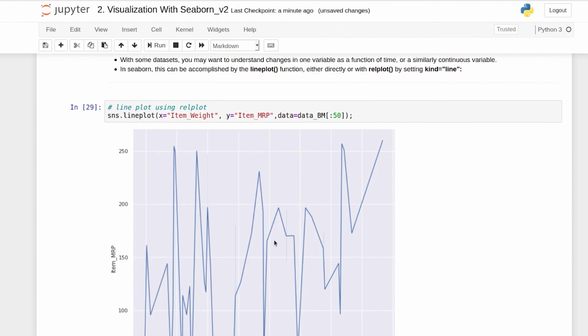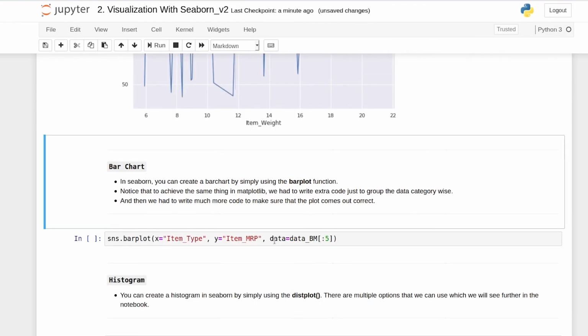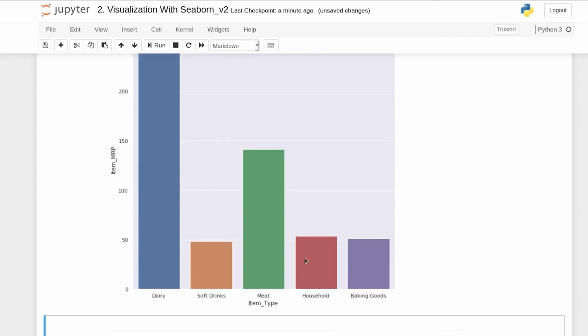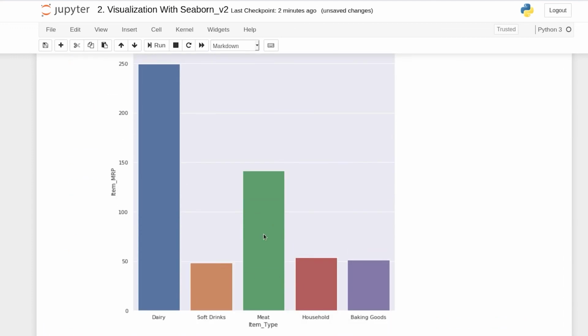As simple as that. Second, if you want to create a bar plot, just give the x-axis item type, just give the y-axis item MRP, give the data, you get the bar plot. Now remember, when we were trying to build similar bar plots in Matplotlib, it was taking just so much amount of code. Let me show you.